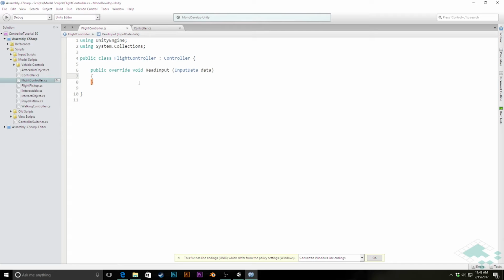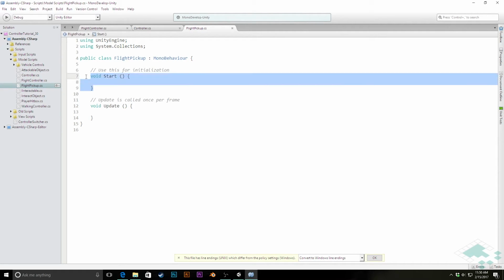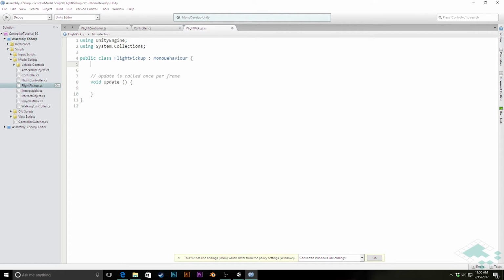We're going to get into the functionality of the controller itself in our next video. So for now, we can leave this where it is. What we do need to work with, though, is our flight pickup, because in here is where we're actually going to be telling our pickup how it should behave and how it should behave when our player interacts with it. We can get rid of the start method, and we can save that.